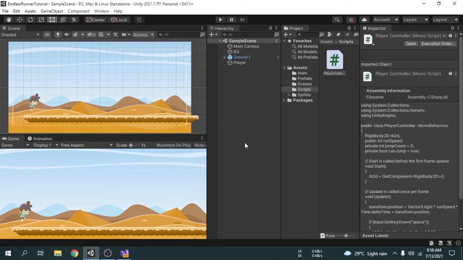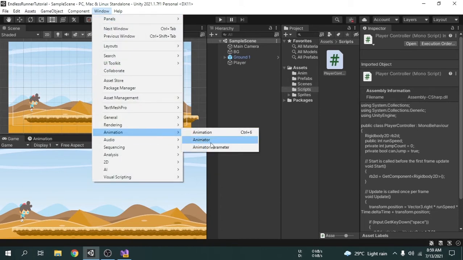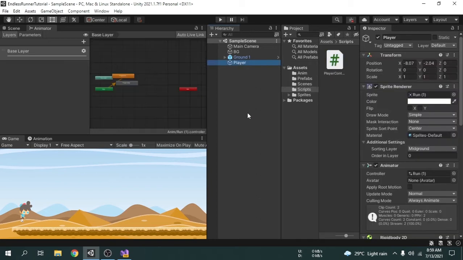Now, we will add the jump animation to the player that we have created earlier. To do that, we're going to need the Animator window. So I am going to get it from Window, Animation, and then select Animator. This Animator window should be placed automatically next to the Scene view window. Now, I am going to select the player game object, so the animation controller of the player game object will open inside of the Animator window as you can see.